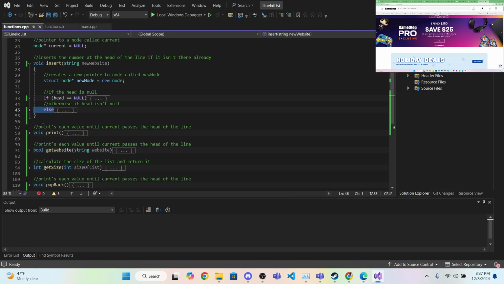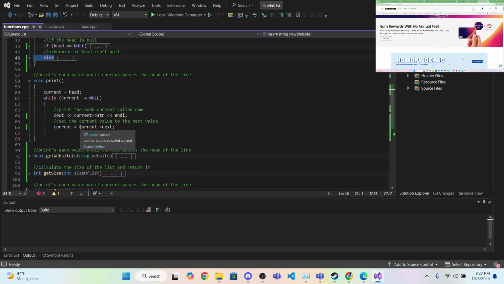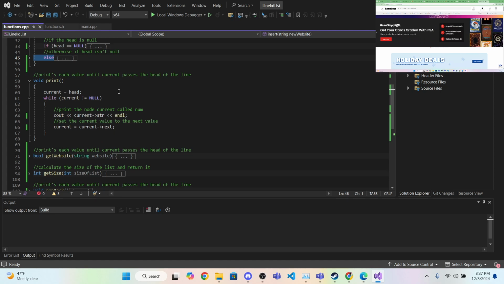Sorry. And then the print value here is pretty simple. We're just going to loop through the entire list until we reach the end, which would be null. Head is the beginning, as I've said before, and we just print each value, setting current as current.next. So we're setting it to the next value until we reach the end.